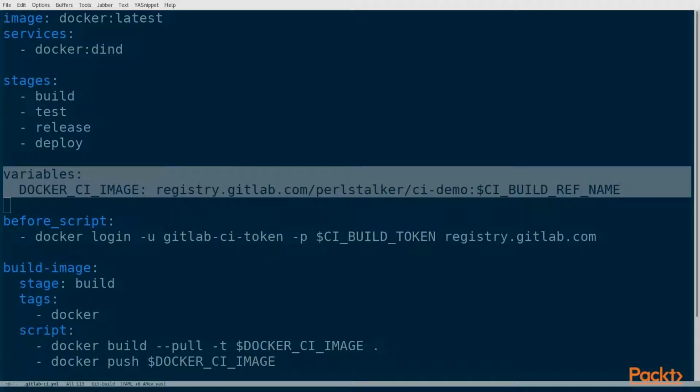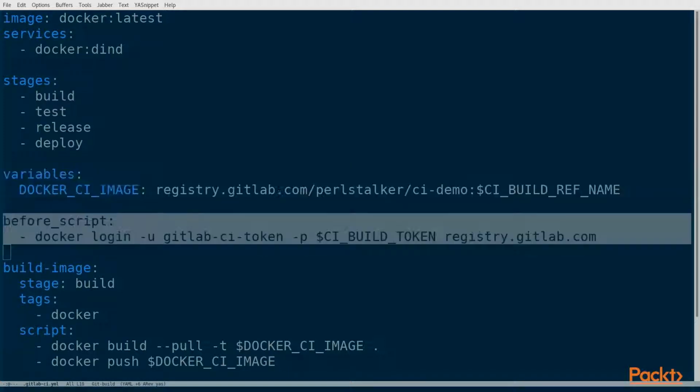The variables key lets you define variables that will be used in the build stages. In this example, I've set the docker_ci_image variable to be the image name. The build variable ci_build_ref_name will be replaced with the branch or tag name. When trying this on your own, replace the registry and image path with your own registry. The key before_script lets you specify a number of commands to run before anything else happens. We'll use this to log into the registry. GitLab uses a build token for authentication so that you don't have to embed your user credentials in the script to log into the registry in GitLab.